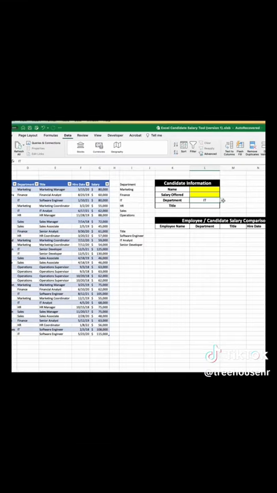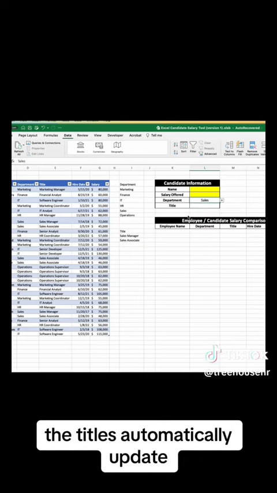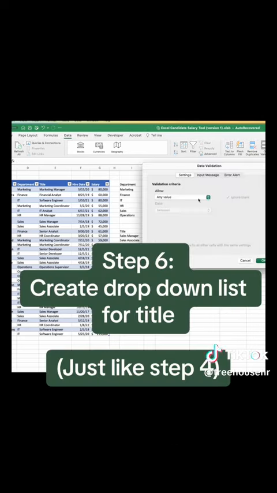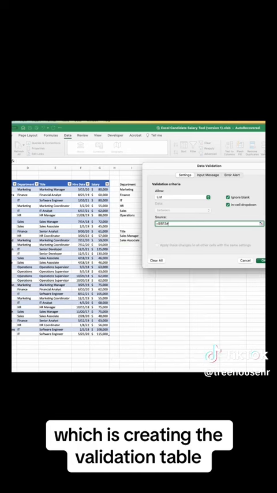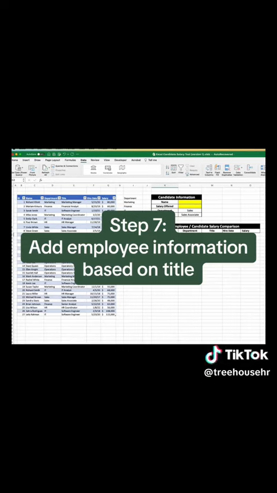And there you go. We can see that the formula worked because when you change the departments, the titles automatically update. Step 6 is the same as step 4, which is creating the validation table, but this time for the title. Okay, for step 7, now we're adding the employee information based on the title selected.